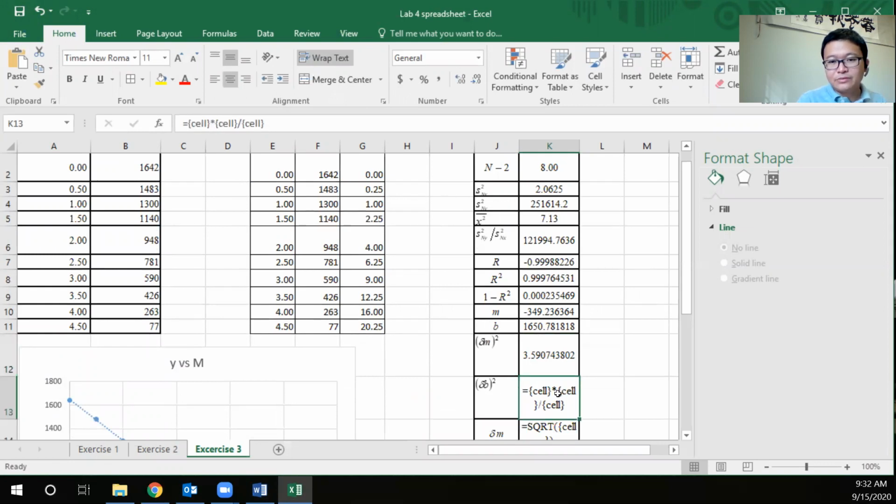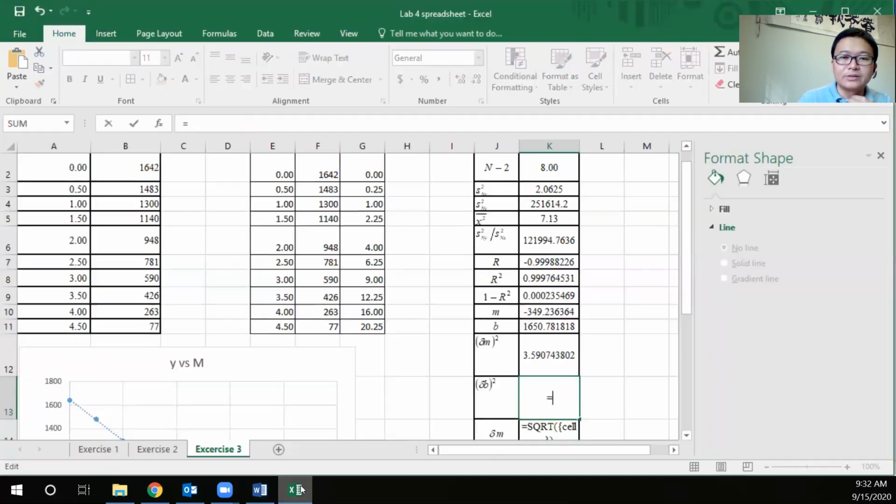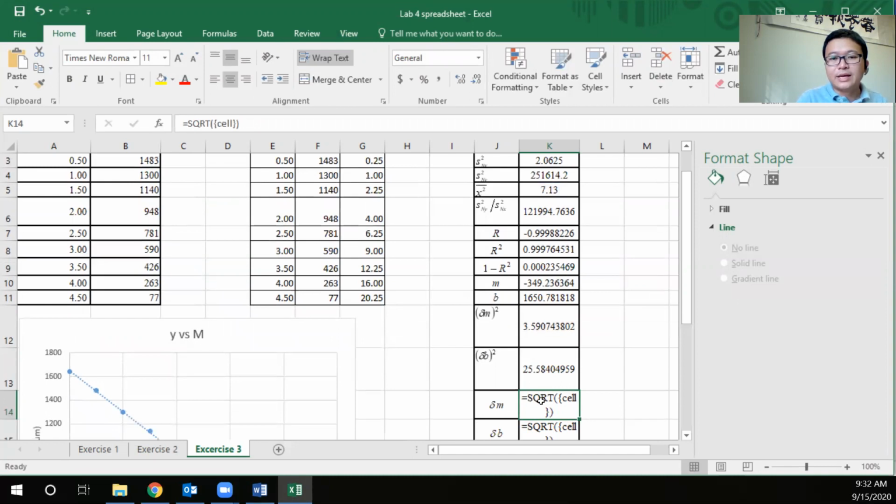Now for delta B square, again, it says a certain cell multiplied by a certain cell and divided by a certain cell, so we are not sure about that. Let's delete it here and go back to the manual. Delta B square should be equal to simply X square average times delta M square. So it looks like it's just going to be this guy times this guy, all right? And hit enter, and that would be that.